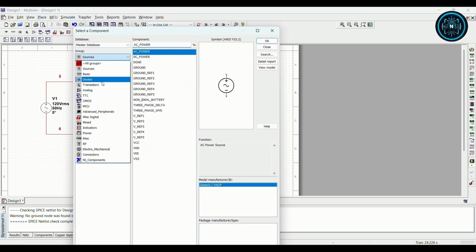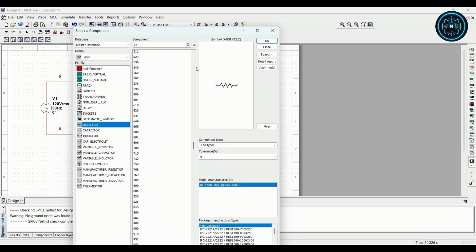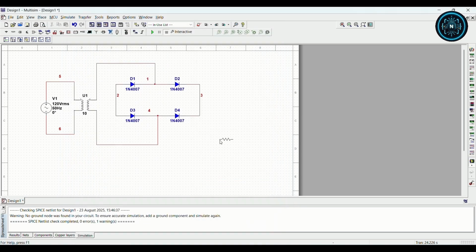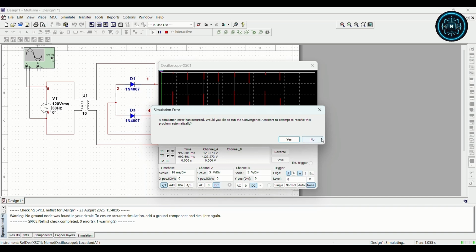And now we need one load resistor to observe the output across the diodes. Connect this load resistor across the diodes and we need an oscilloscope to observe the waveform. First we observe the input waveform. For that, connect the oscilloscope across the input terminal and now run the simulation.